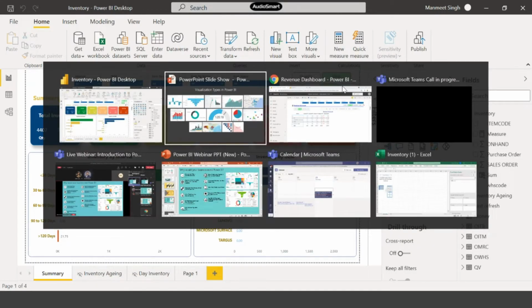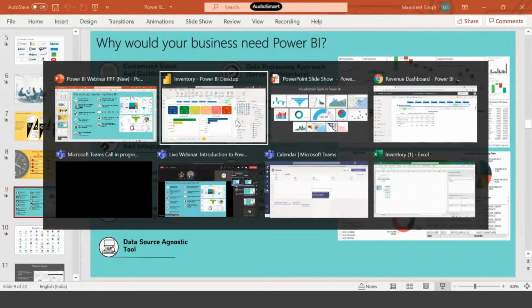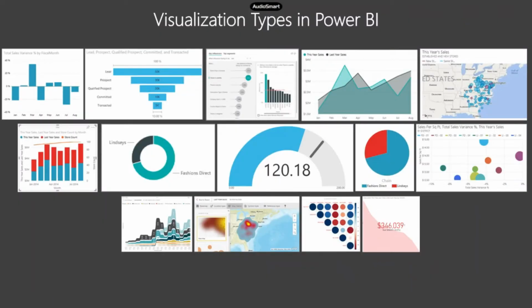So now the report has been created. Let's talk about something we want to cover if we want to get that kind of data in our Power BI reports.